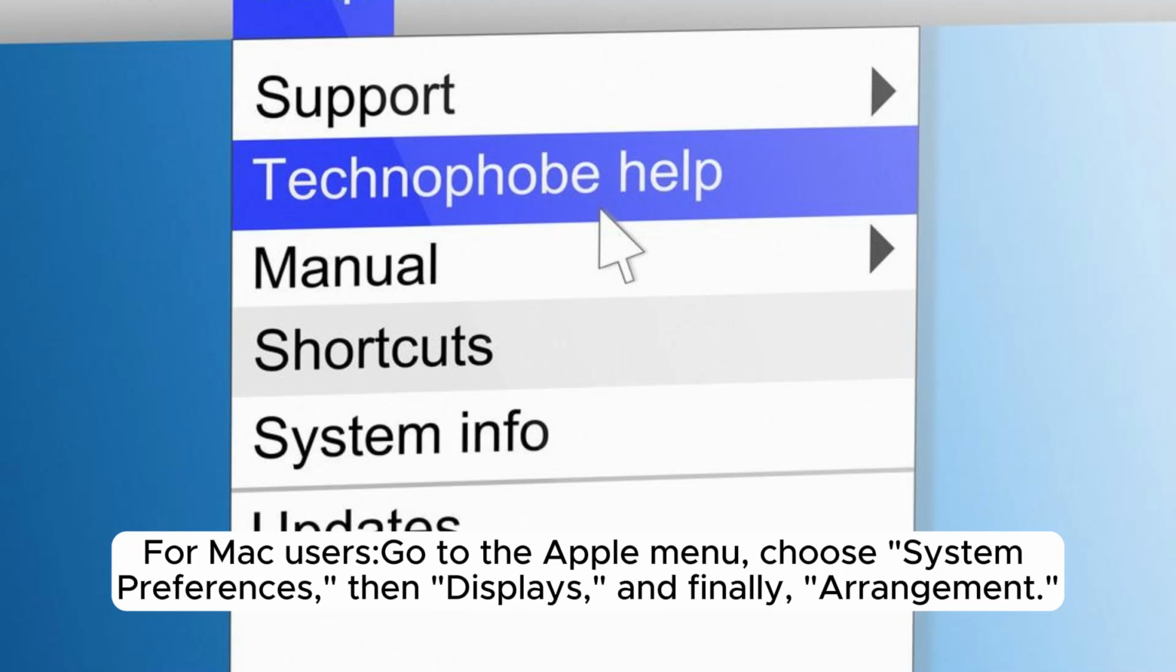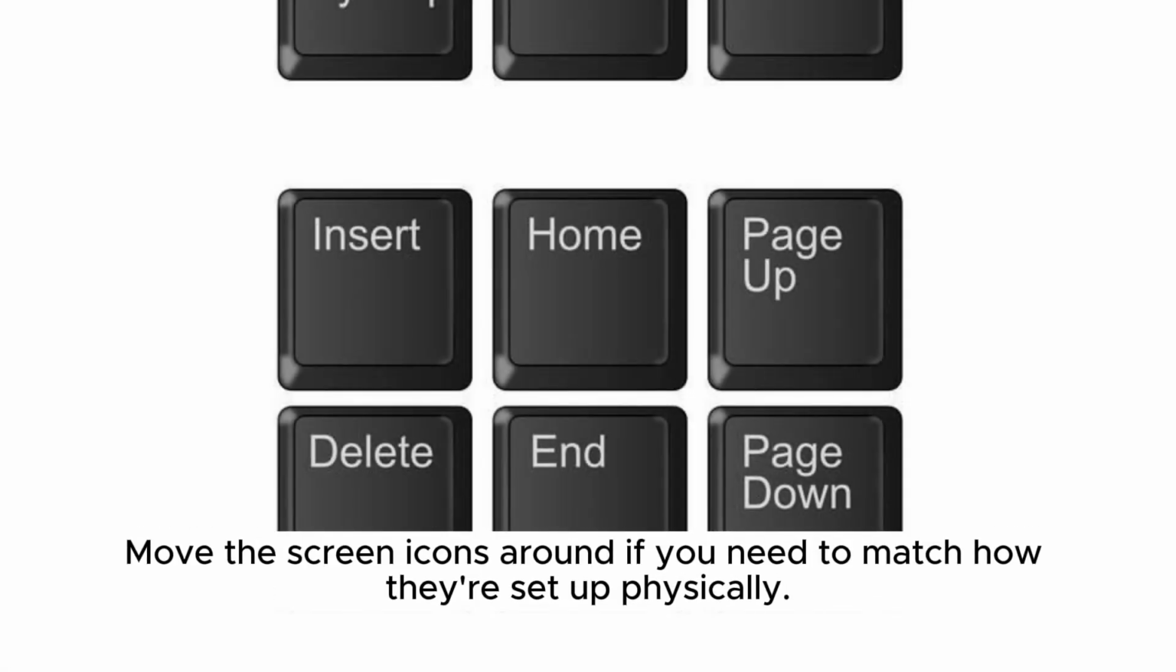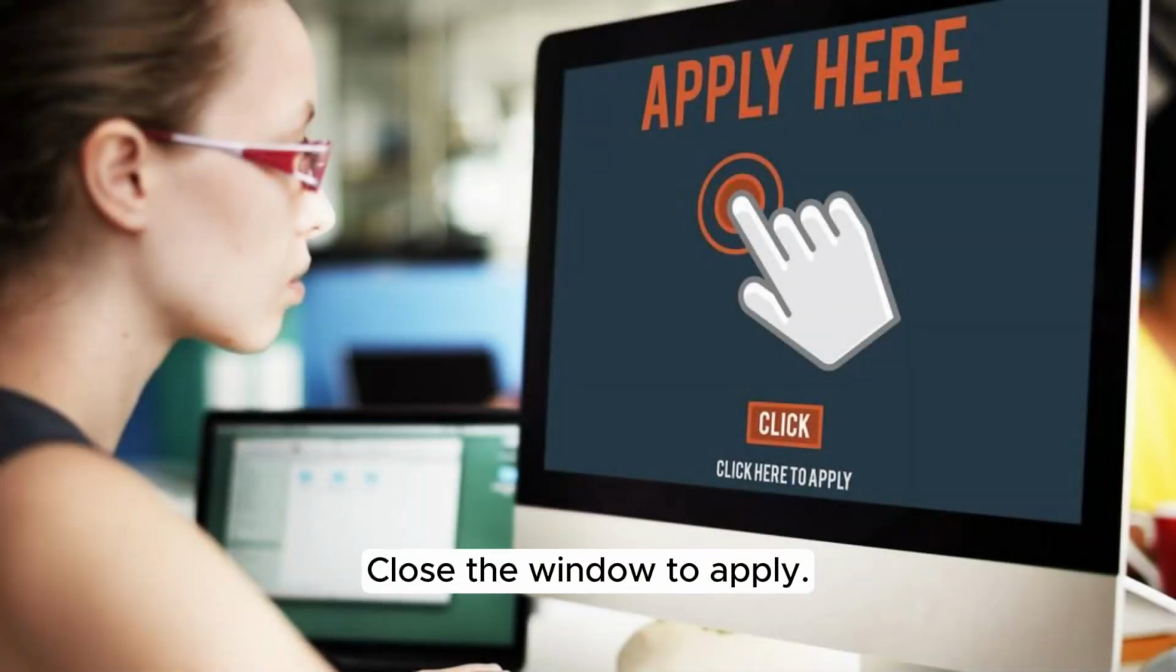For Mac users, go to the Apple menu, choose System Preferences, then Displays, and finally, Arrangement. Drag the white menu bar to your preferred main screen. Move the screen icons around if you need to match how they're set up physically. Close the window to apply.